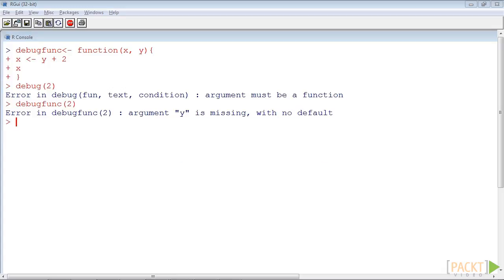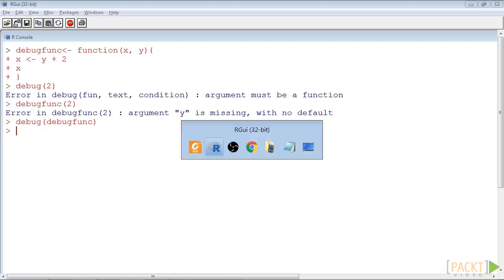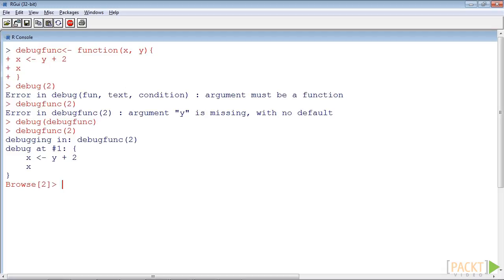Next, apply the debug function onto debug_func. Here we apply the debug function on the name, argument, or function. We pass 2 to debug_func again. That's our output. Whenever we invoke debug_func, our R console will enter a browser mode with Browse as the prompt at the start of each line.